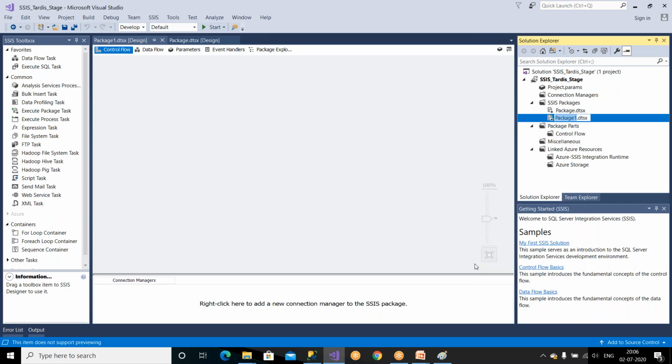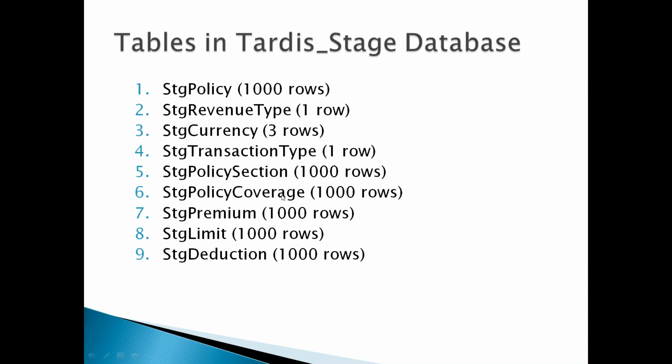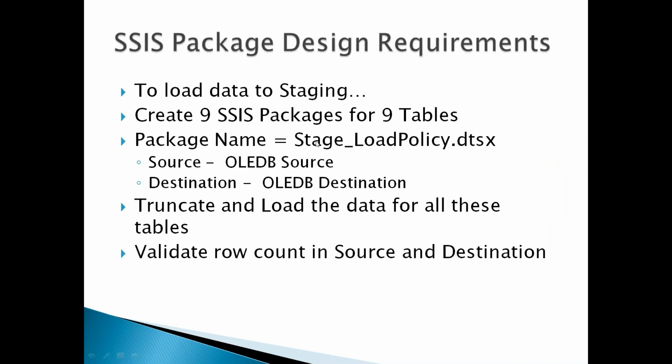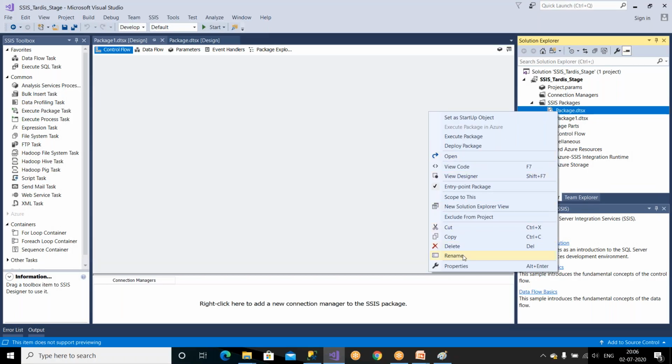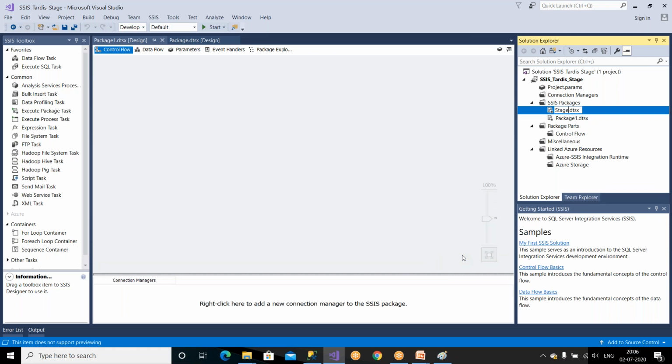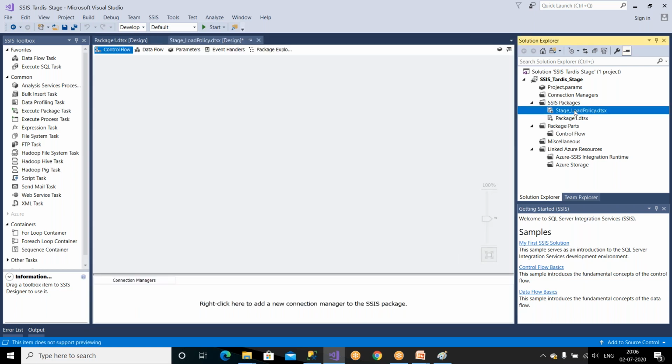So what is the naming convention? You see, the naming convention is like this. I have clearly stated. I'll send this PPT to you. Don't worry. Stage underscore load policy. You can just rename. This will be stage underscore load P capital policy dot DTSX. Okay, this is the first one. Then like that, you can create one more.